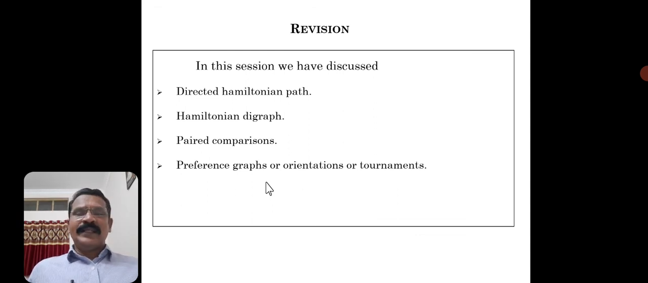In this session, we discussed the directed Hamiltonian path, the Hamiltonian digraph, and paired comparisons with an example considering 3 objects. There were 8 possibilities. In general, with n objects, there will be nC2 pairs, and like that we get the preference graphs or orientations or tournaments. This we have discussed in this session.